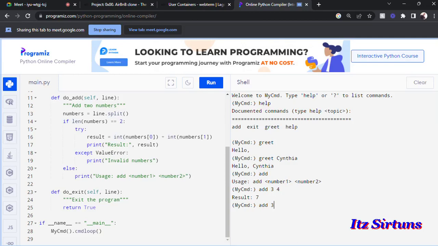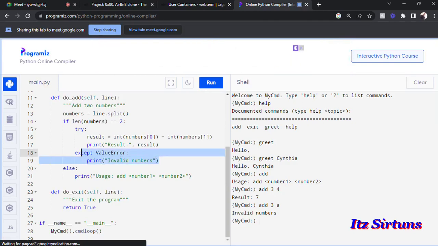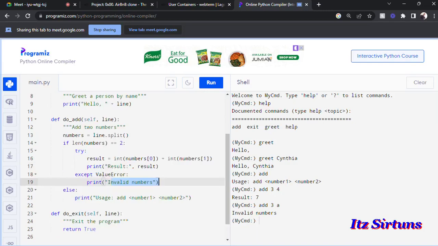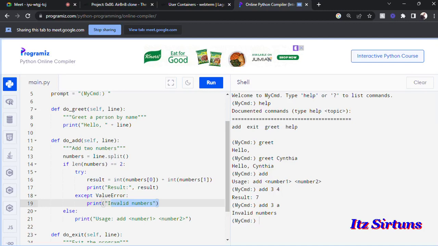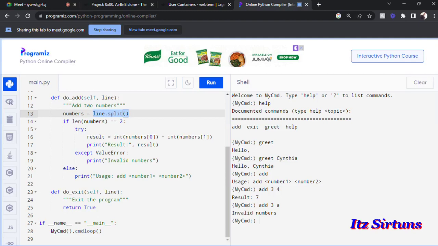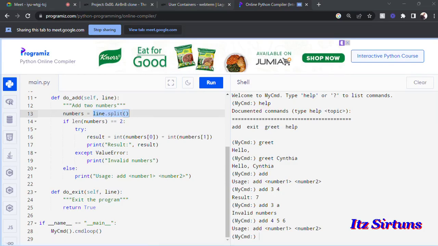Add 3A. What did it say? Invalid numbers. That's taking care of this except. So anytime there is a value error, print invalid numbers. When we enter 2 numbers, it's supposed to split the line and add the numbers. But if you don't write the numbers correctly, let's say add 4, 5, 6, it will tell me the usage, it must only be 2 numbers.